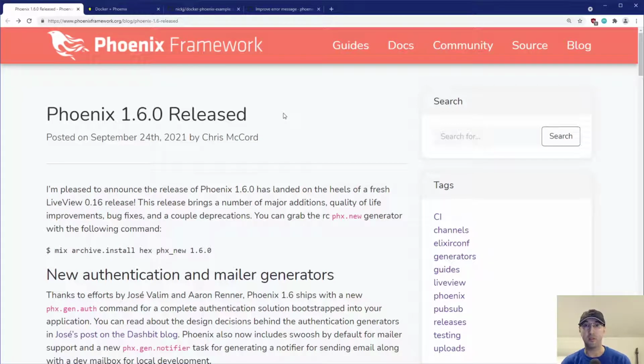In this video, we're going to go over how to do variable interpolation in the brand new HEEx template engine that was released with Phoenix 1.6, which by the way was just released on September 24th, 2021. So congrats to the Phoenix and Elixir team for that.